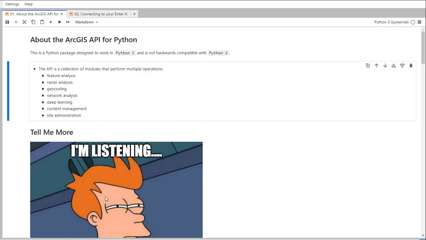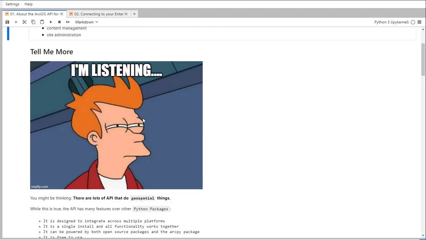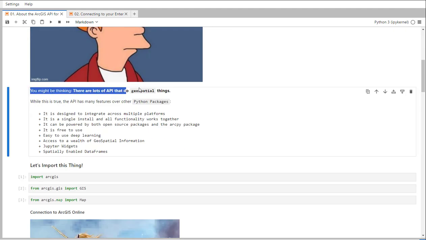It's a collection of modules within an individual package that allows you to work with features, analysis, raster analysis, geocoding. You can do network and routing workflows with it, deep learning. You can also manage the content of the various Esri products. So you might be thinking, well, that's a lot for an API to do, and it can do a lot of very specific geospatial things.